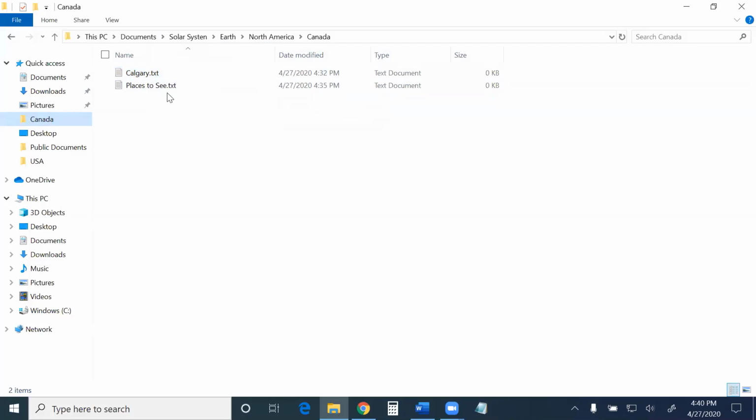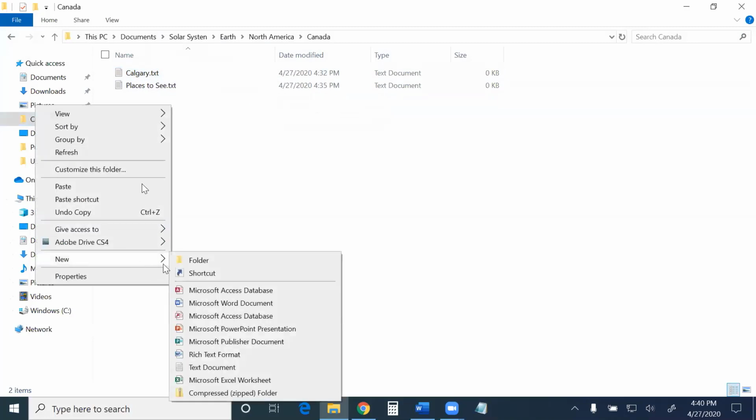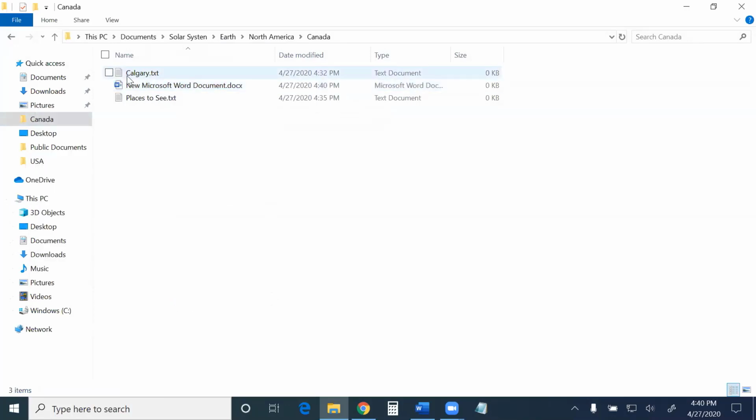Calgary.txt, places to see.txt. If I created a new Microsoft Word document, then I see that this is new Microsoft Word document .docx, and that docx tells me it's a Microsoft Word document.